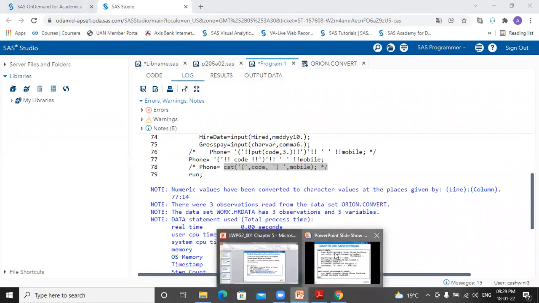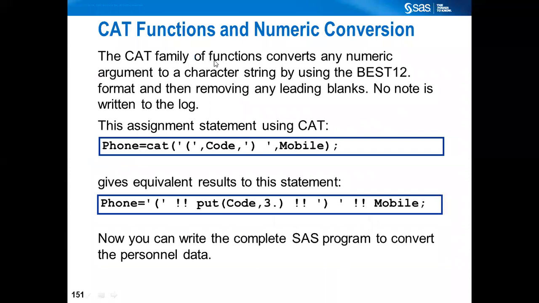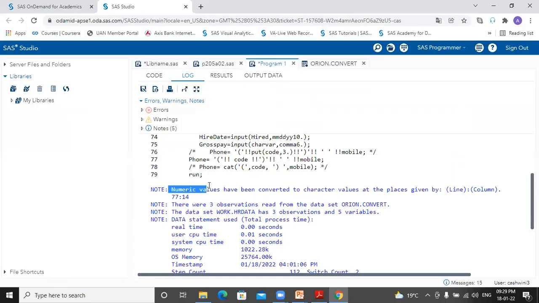That is the only difference it was telling us. In case you use a CAT family function, it converts your numeric argument to a character string by using the default BEST12. format, and then removes any leading blanks also. No note is written to the log, which we were getting when we use the concatenating operators. This note. Understood?